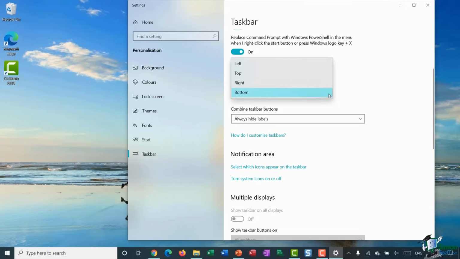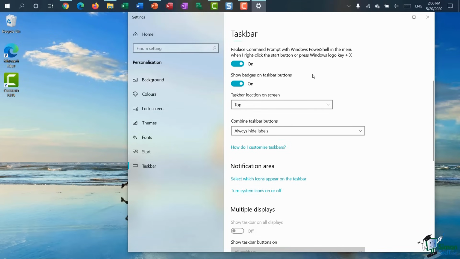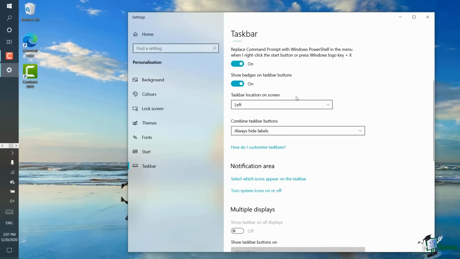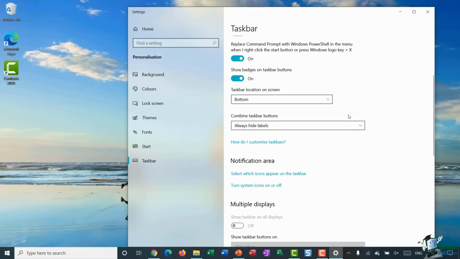But you do have some options. I could place it at the top of my screen, which puts it up there. Now, that looks incredibly strange to me because I have been using it with the taskbar at the bottom for years and years. You could also choose to put it on the left or the right of the screen. Now, as I said, I prefer it on the bottom, but it's very much personal preference.